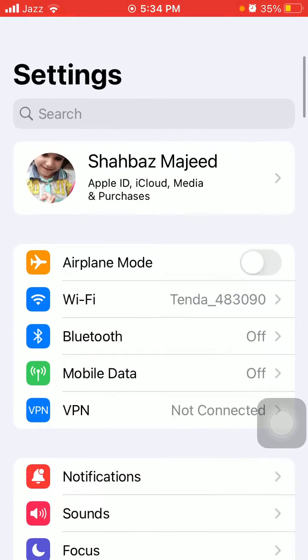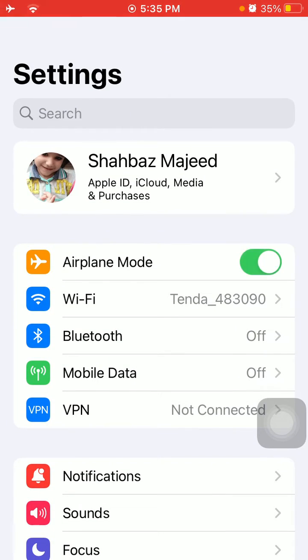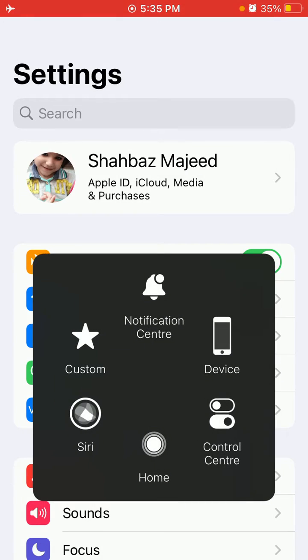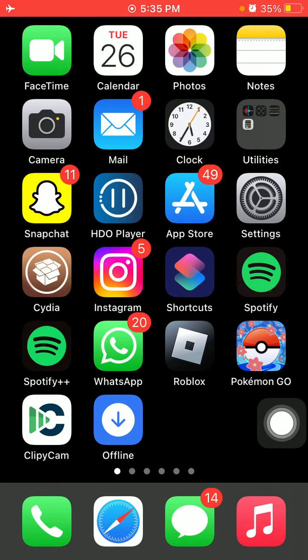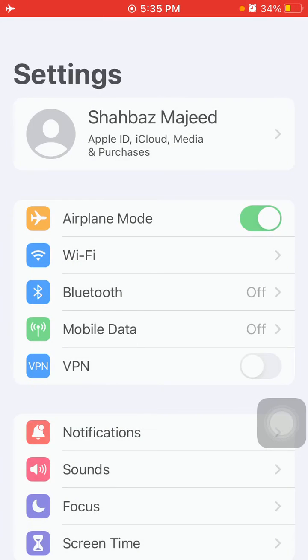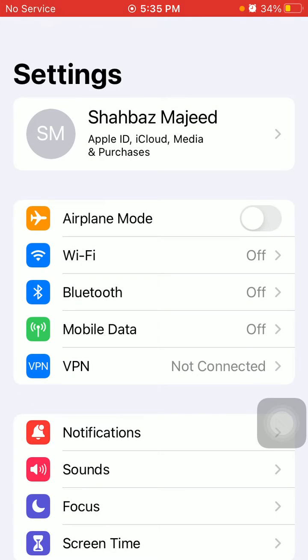Here we are going to do one more thing. Enable airplane mode, force close all the apps that are running in the background and force restart your iPhone by quickly pressing and releasing the volume up button, quickly pressing and releasing the volume down button, and pressing the side button until you get the Apple logo. After the force restart, go back to Settings and disable airplane mode.